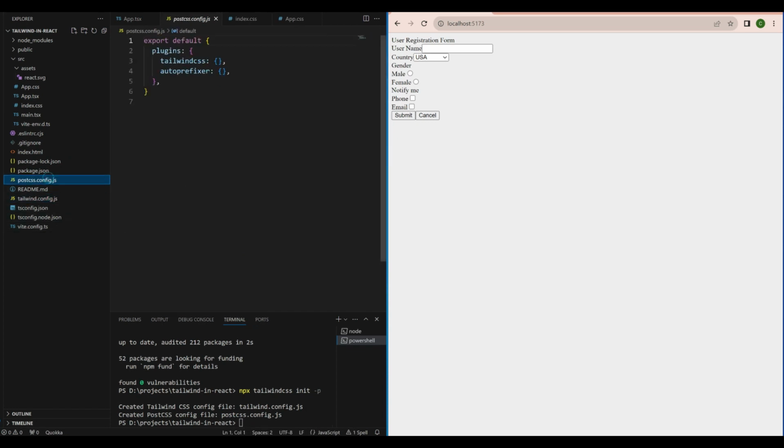So PostCSS config contains Tailwind CSS and Auto Prefixer as the plugins, and Tailwind config contains some parameters in it. You can actually give some themes if you want, like if you want to change certain definitions that are already part of Tailwind CSS, you can use themes. And if you want some plugins to be present in your application, you can add them here.